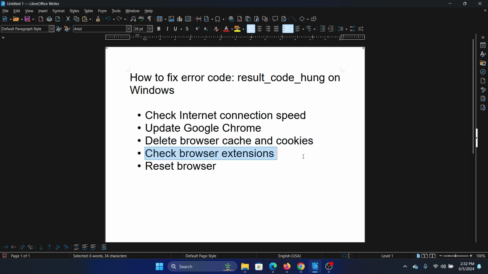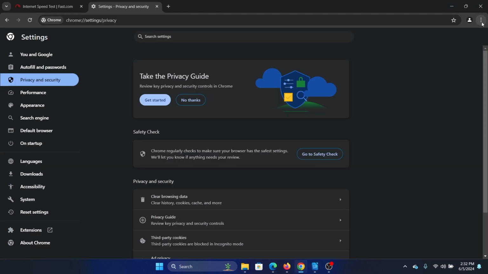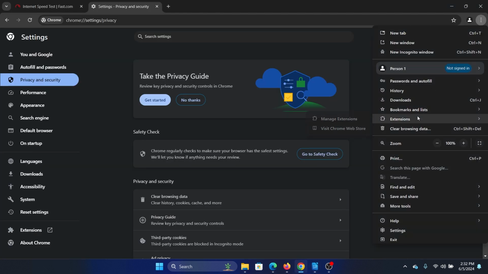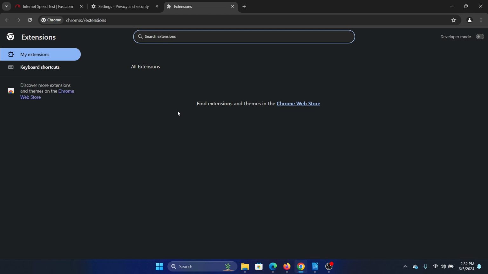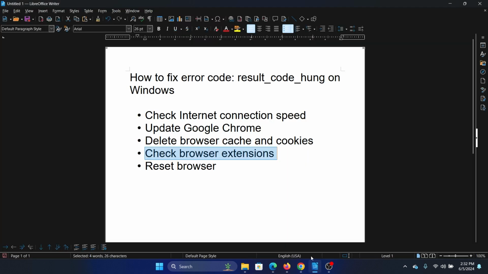The next one is to check the browser extensions. Click on these three dots at the top right corner, select Extensions, Manage Extensions. If you have any unnecessary extensions here, then you can remove them. I don't have extensions, so I am not removing them, but you can remove them.